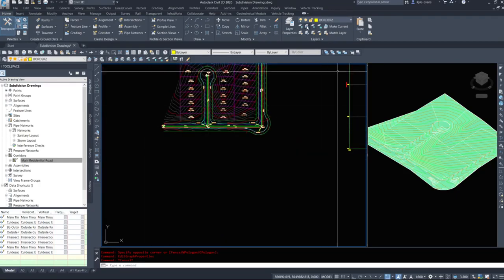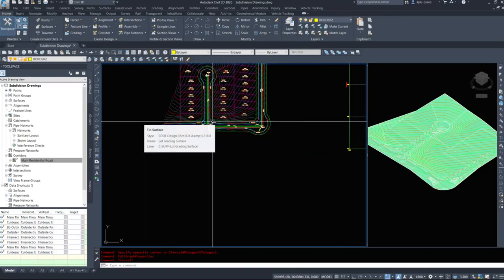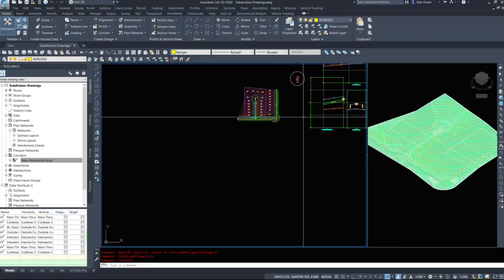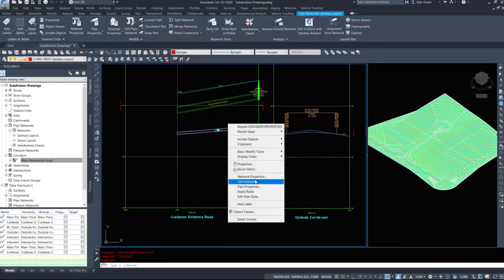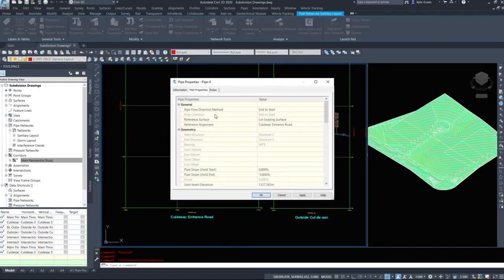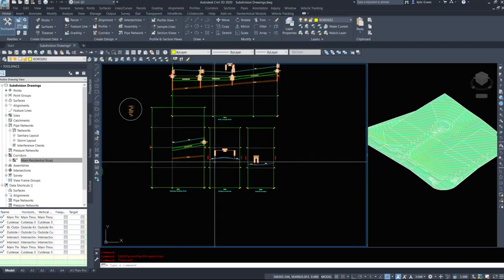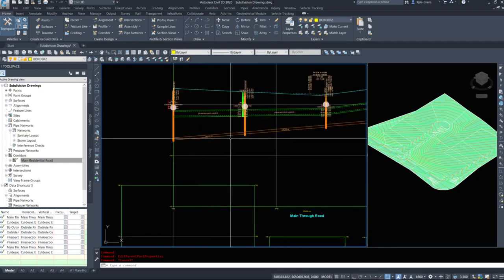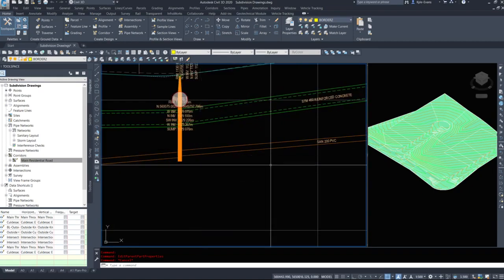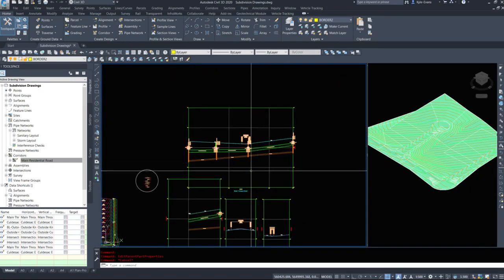So generally, we have alignments for our corridors, and we would have additional alignments to show our drawings and to show our pipes and our utilities in. We can also go into pipe properties and change the information through our profile views as well. So again, this can become a little bit difficult when you can't see things.